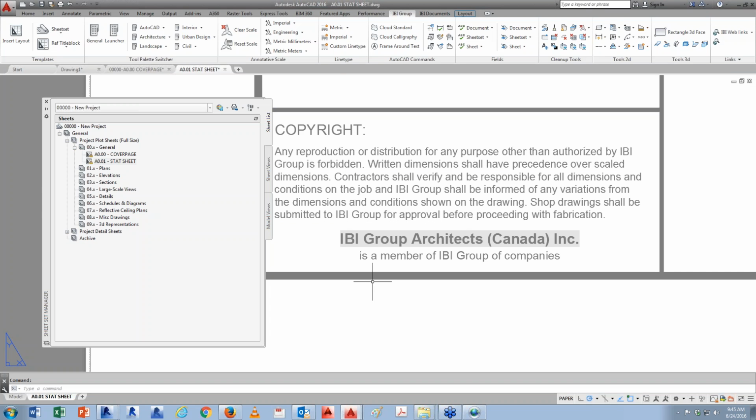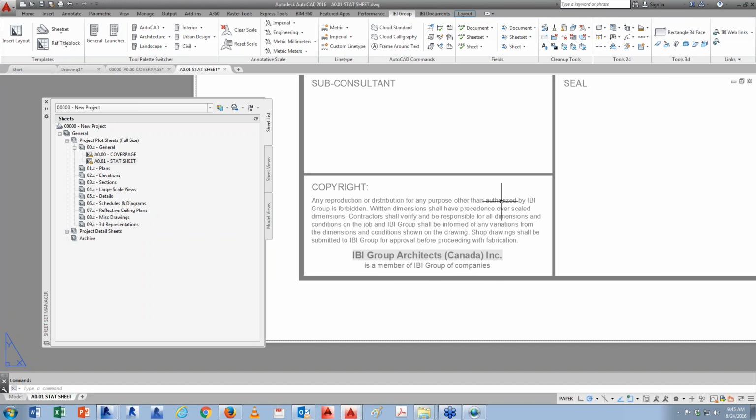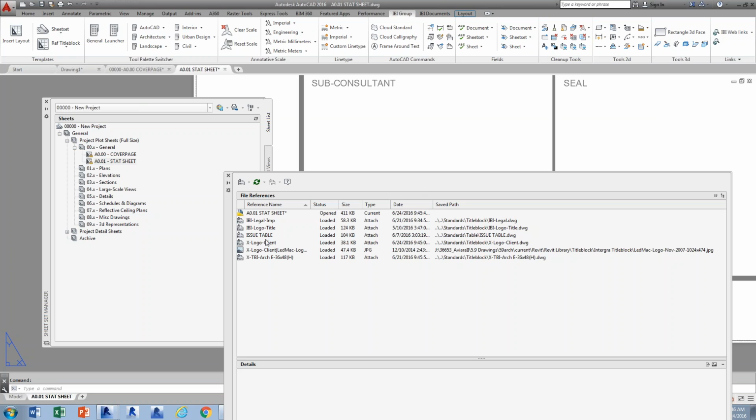Now the other thing users have to keep in mind is this legal thing. I think a memo was sent out to everybody saying that if you're working with architects, you have to make sure that the legal address is the same. So in your XREF, what you have is this legal imperial.